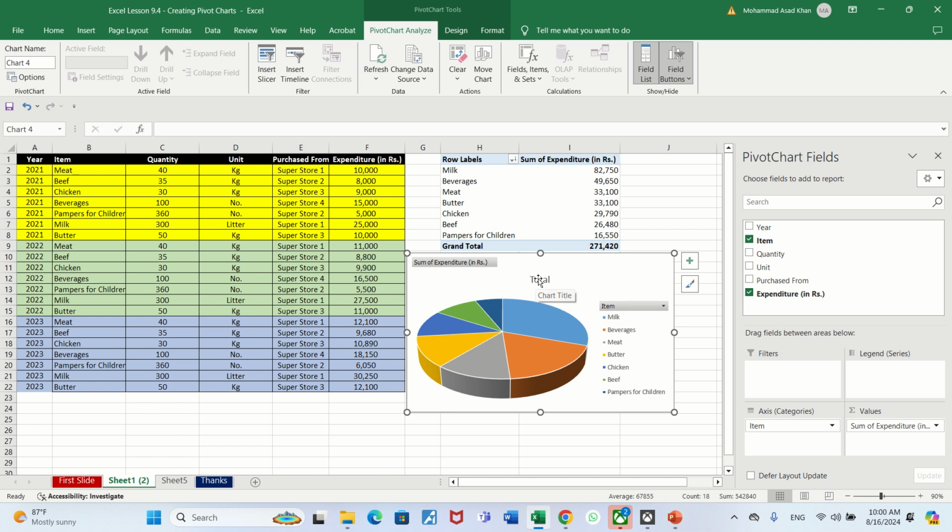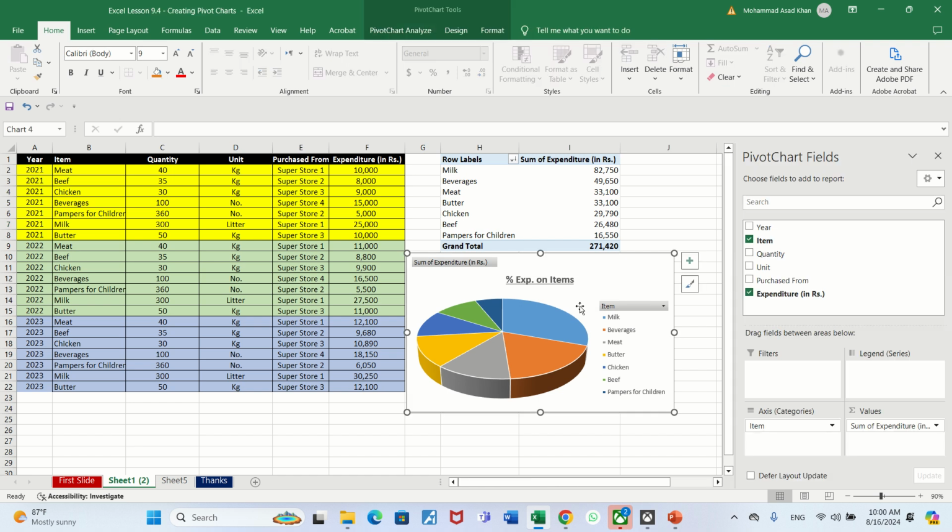What is missing here? The first thing you need to do is change the title of the pivot chart and make it percentage expenditure on items. Select it, make it bold and underline it, Control B and Control U. So with these shortcuts, it has been underlined and bold.